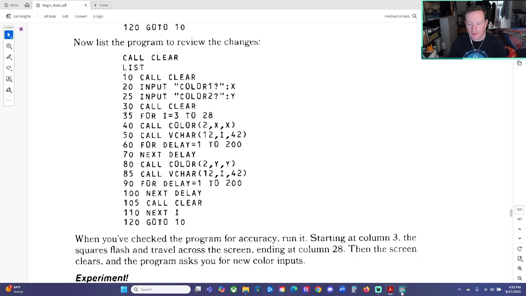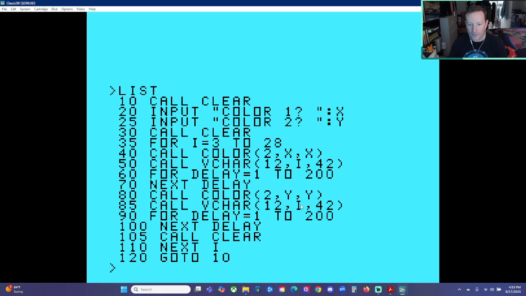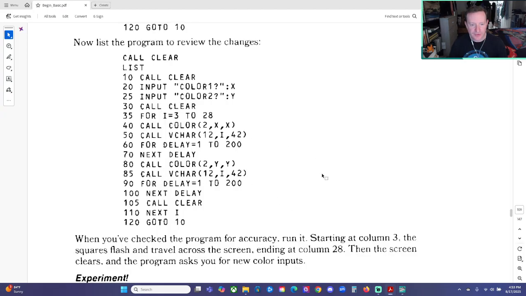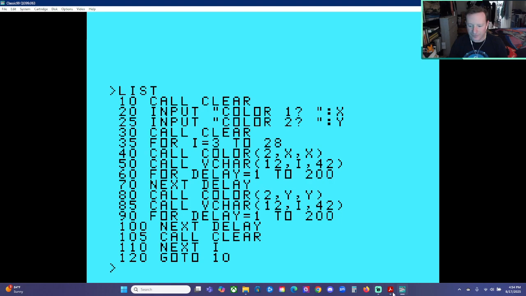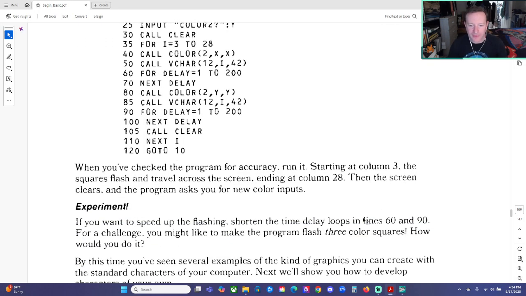Okay, looks pretty good, I think. I don't think I made any mistakes. Got Y and I there. At a glance, it looks pretty good. Okay. When you've checked the program for accuracy, run it.